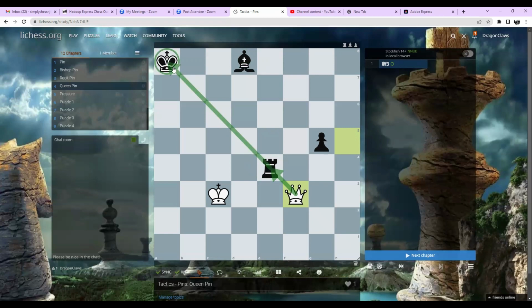Now, there are two kinds of pins. Because the king is the piece behind the rook, and you're not allowed to put your own king in check, the rook is not allowed to move. So this is an absolute pin, in the sense that the rook is absolutely unable to move.